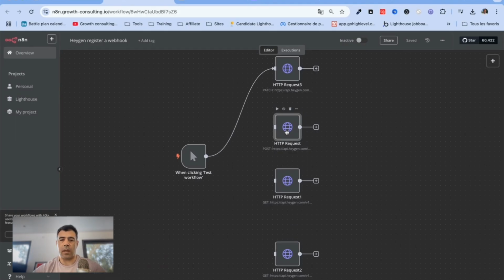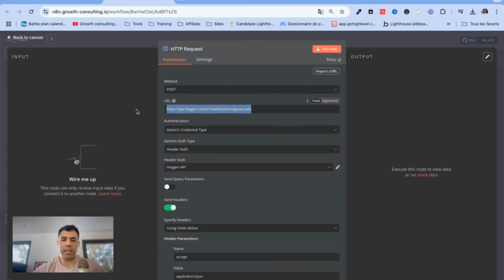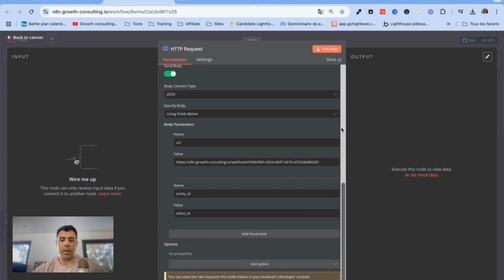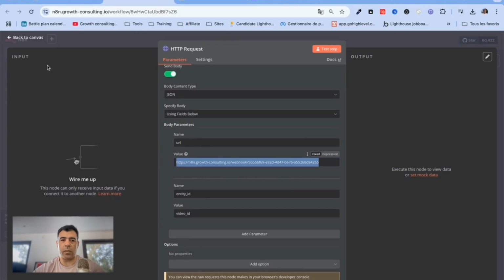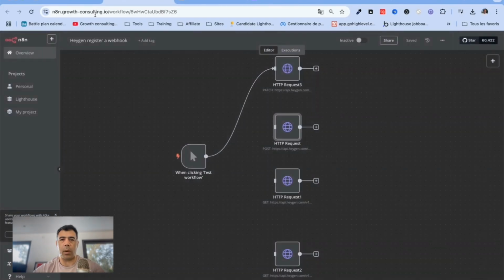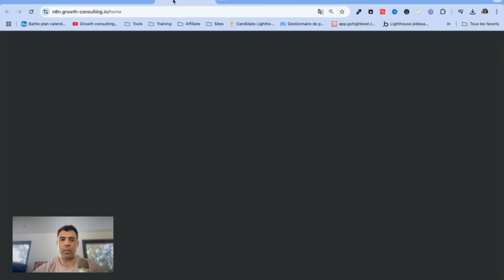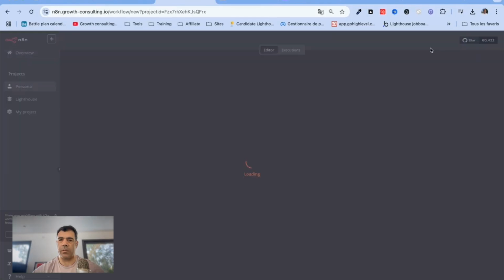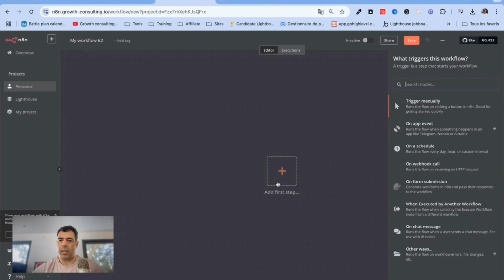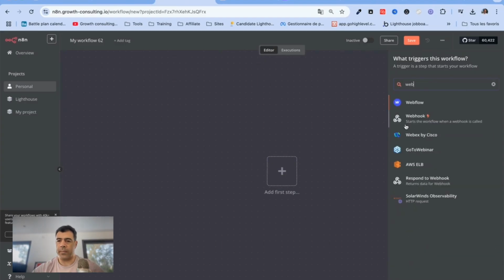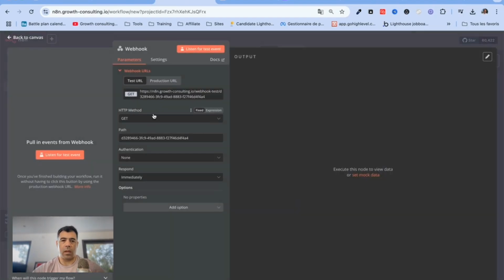Here we have a POST request, which basically adds an endpoint to Agent. And this is the value, which is a different workflow. So here you'll need to create a new workflow, just create it from scratch, and then add a webhook. That's going to be a GET request, so just make sure that you select that.